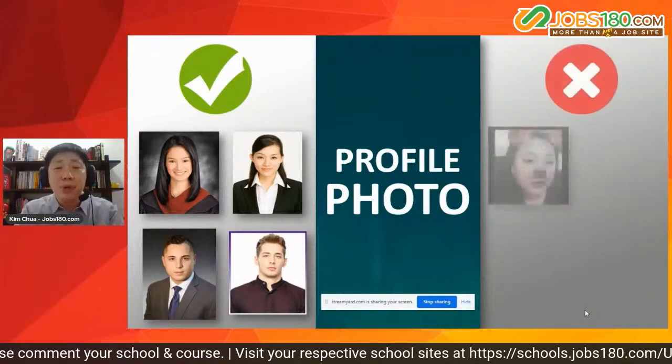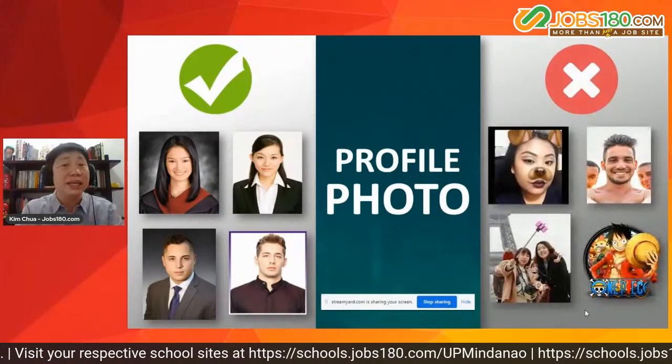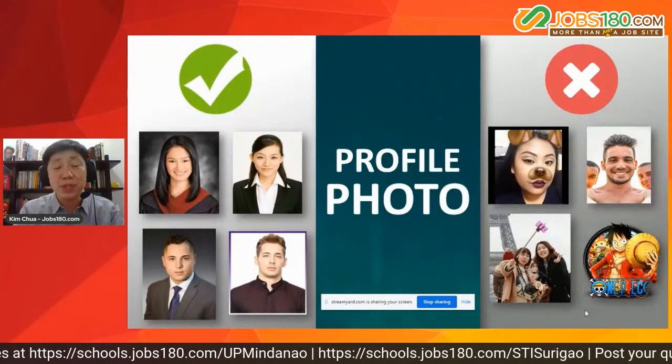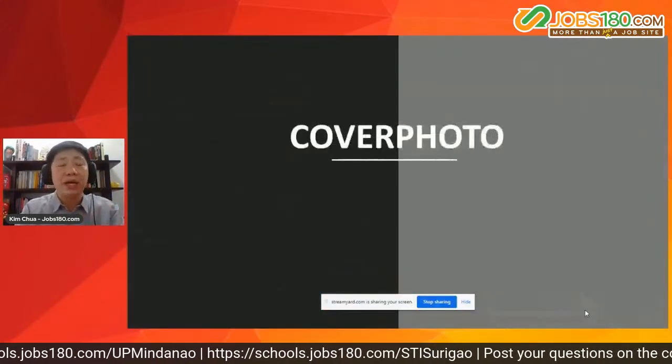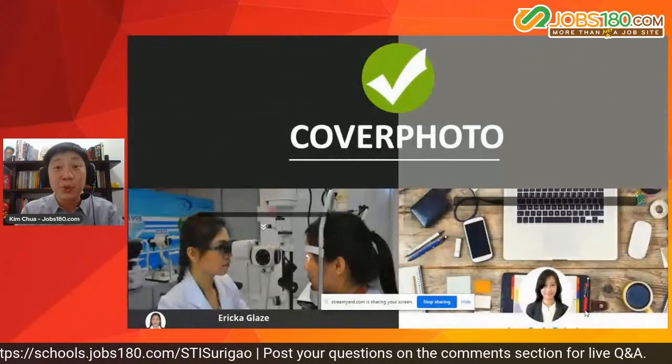Okay? Do not upload profile pictures that look like the right side of your screen. Yung mga sample na yan, hindi po maganda example yan. Okay? So, huwag kayo maglagay ng mga ganun kasi mga sample ng profile picture. Now, another good thing pa that will make you stand out using the resume link is your cover photo.